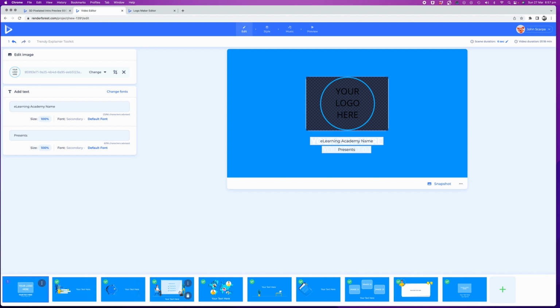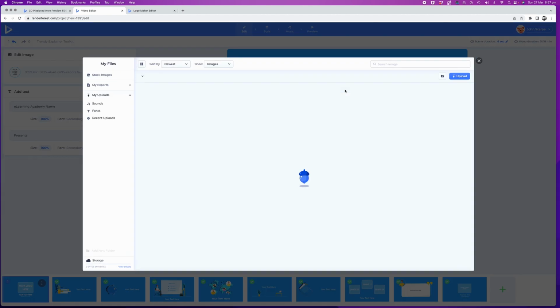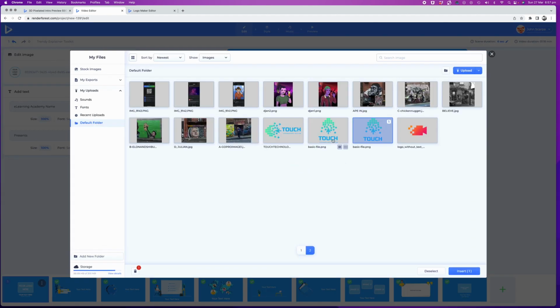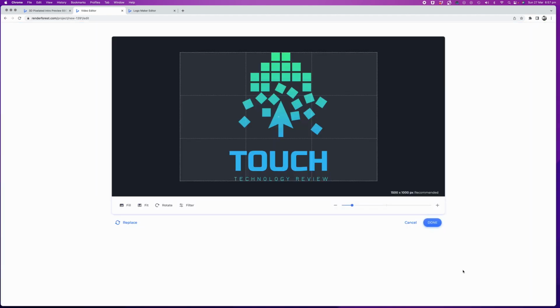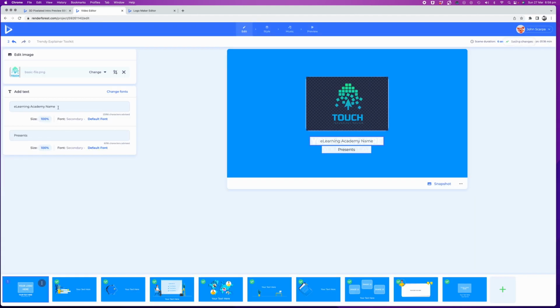In order to customize this to my requirements, I would simply click on the thumbnail at the base of the screen, then click on the placeholder element to add my own logo and custom graphics, and then enter my custom text into each of the text fields. Let's go and take a look.